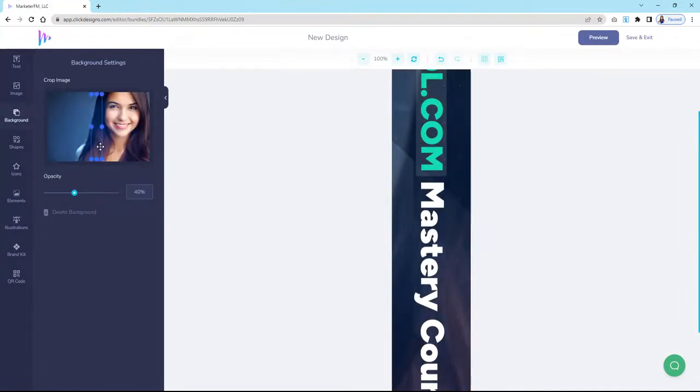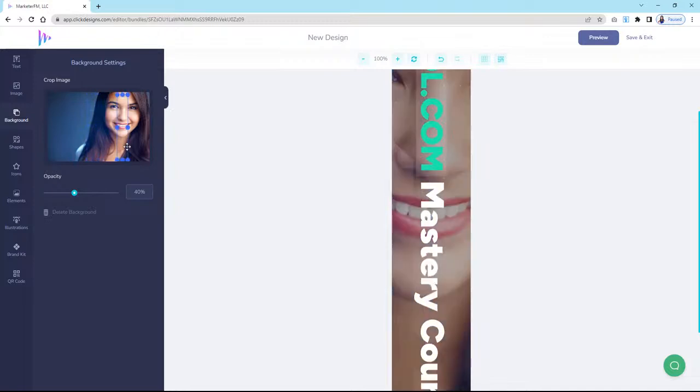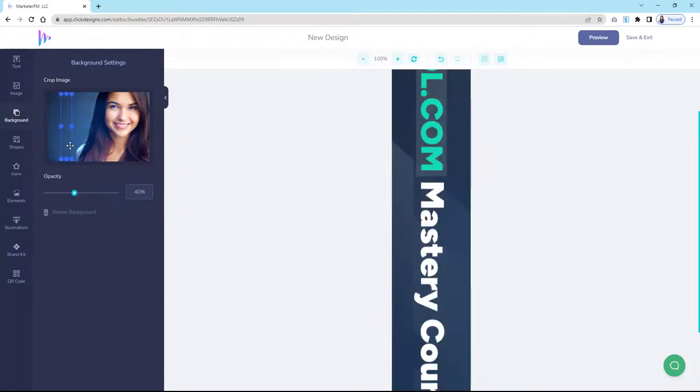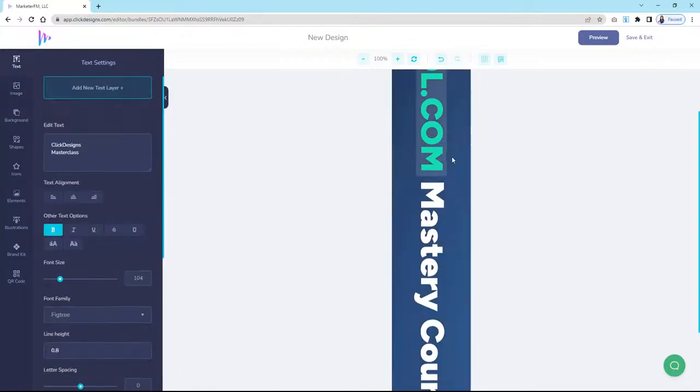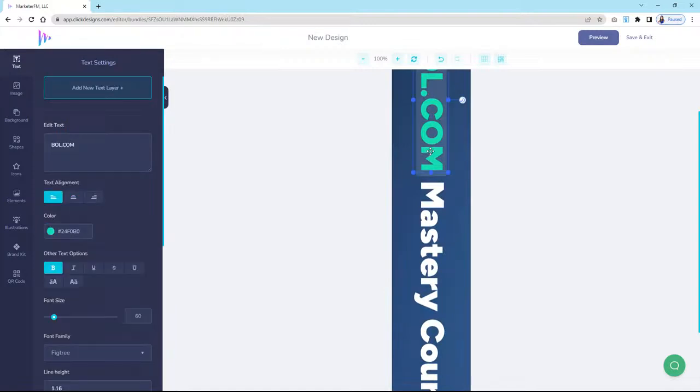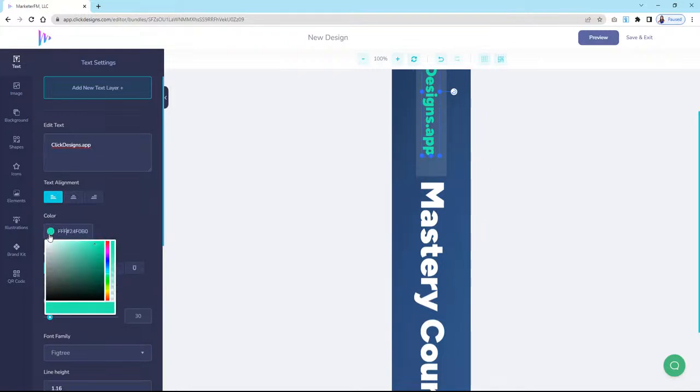Let's do this. So it kind of has some of her, but not really. Or do we want it on her face? Nah. Okay, let's just do it over here. And then I'm going to take out that background. So that kind of matches, right? And then we're going to change this to ClickDesigns.app. And we're going to make that real small. And we're going to make that white. So FFF.